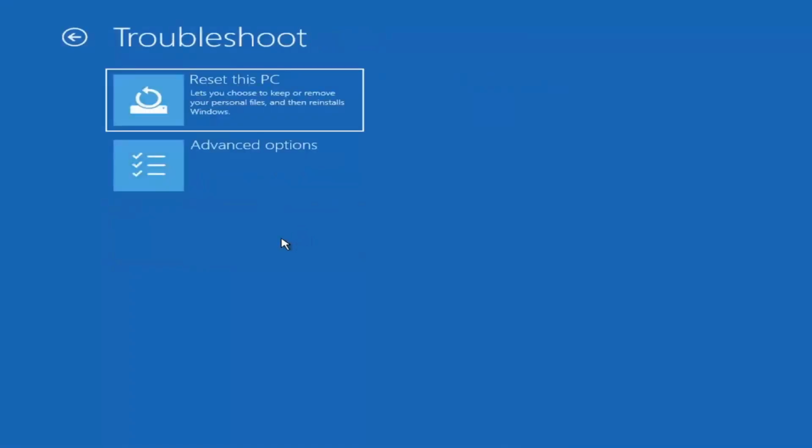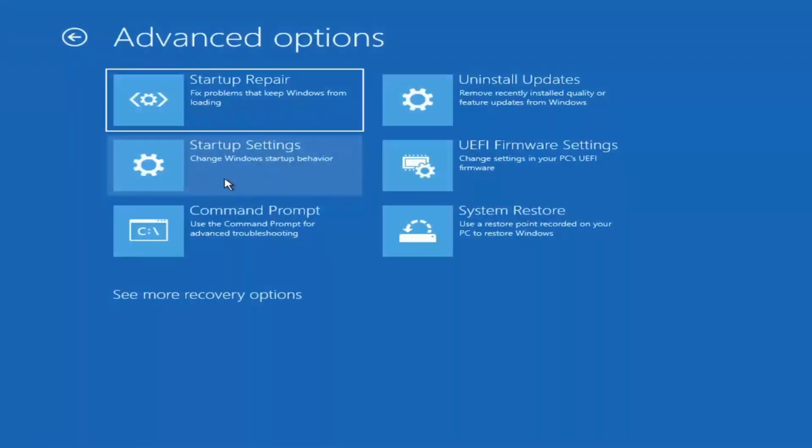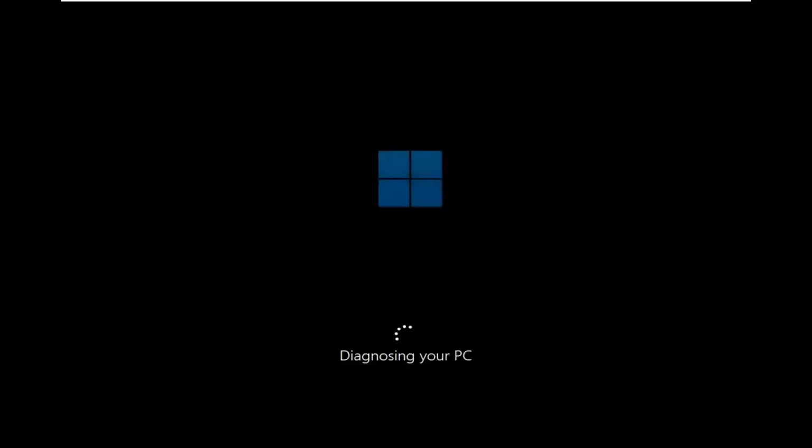And then there are going to be a whole bunch of options in here that we're going to explore in today's video. The first one, we're going to go underneath advanced options and then select Startup Repair, fix problems that keep Windows from loading. So go ahead and select that first.